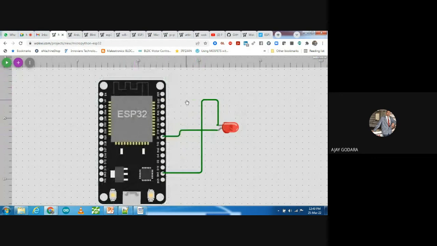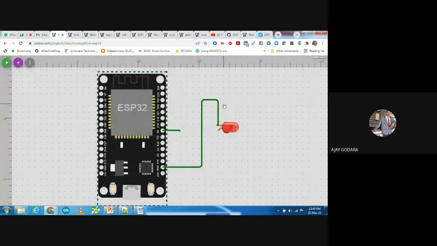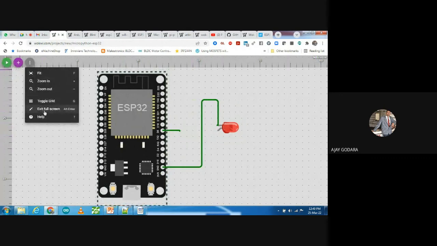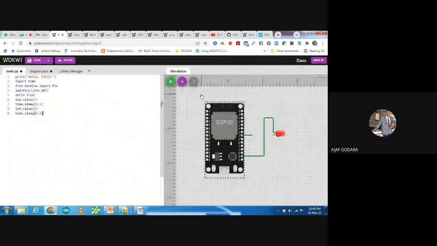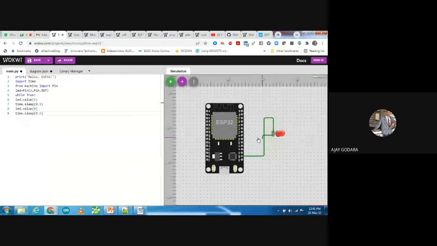So automatically it is being shifted. Now what next we have to do over here, we are going to start the simulation. Exit full screen, that also we can exit, and then after that we are going to start the simulation. As we start the simulation, I think the wire got disconnected over there, so let me connect it again. D5 pin we are using. Now we can start the simulation. Let's see what is happening.